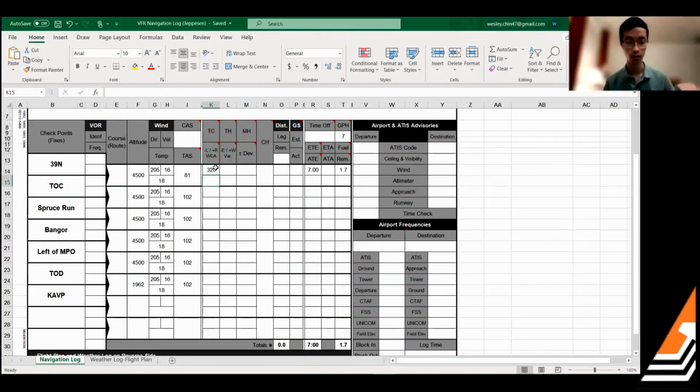320, true course, all good. Next, we've got to fill in true heading. But to get true heading, there's a wind correction angle. Remember that, right? Heading is the direction your nose is pointed in, that corrects for wind. So we've got to figure out how many degrees we have to point our nose either left or right to make sure we fly that course over the ground, right?